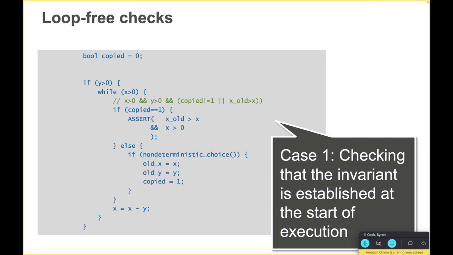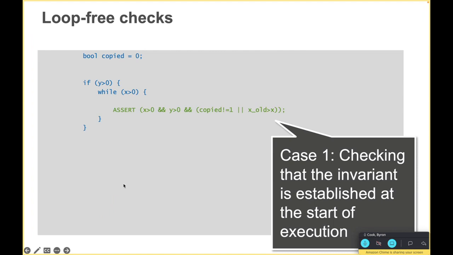So for case one, we only care about checking that the invariant is established at the start of the execution. So we're basically saying, if we set copy to one, we hit this conditional, we go into the loop, is this true? So we don't care about any of the code after this. So we can actually simplify that to this. This program really represents the thing that we're trying to check. And notice there's no loops here.